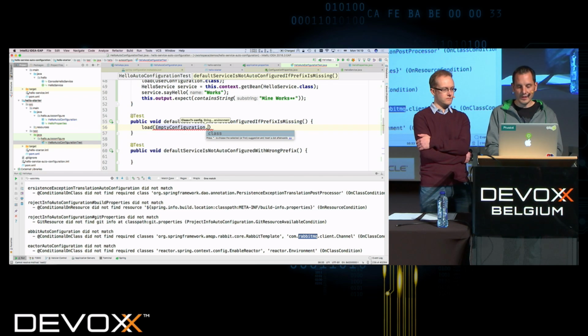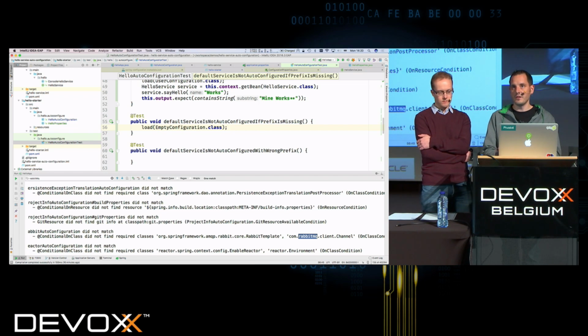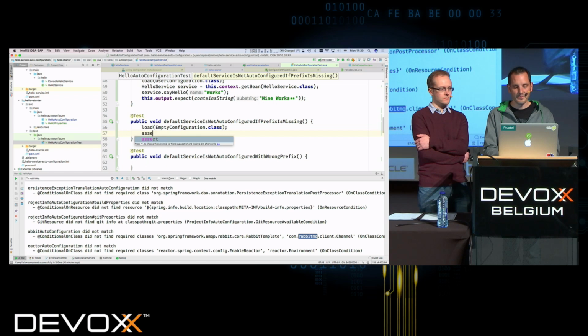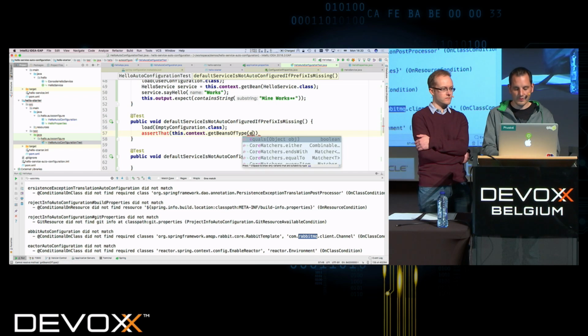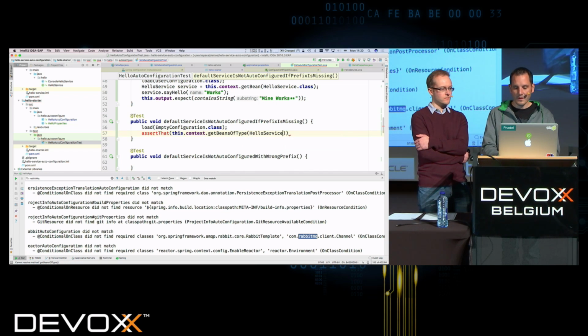So let's write that quickly. I'm adding an empty configuration so that I give a chance to the auto configuration to kick in, and I'm not passing any customization, so the hello prefix won't be set. So in that case, I want to inspect the context for being of a certain type. In this case, that's the hello service, obviously. And I want to make sure that's actually empty.